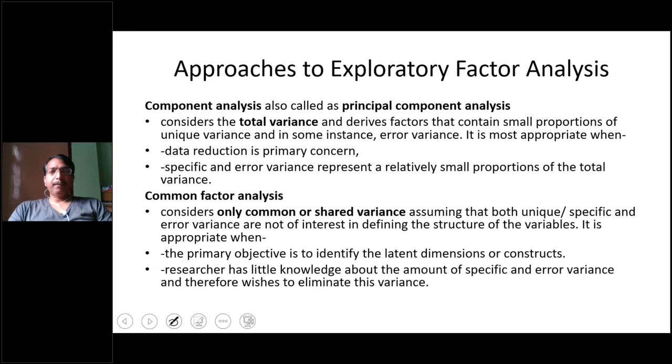So principally, to summarize: you should use principal component analysis when your focus is that the variables should share maximum variance among themselves and they should give one factor. But when you want to find some latent construct or latent dimensions among those 50 variables, then you should use common factor analysis.